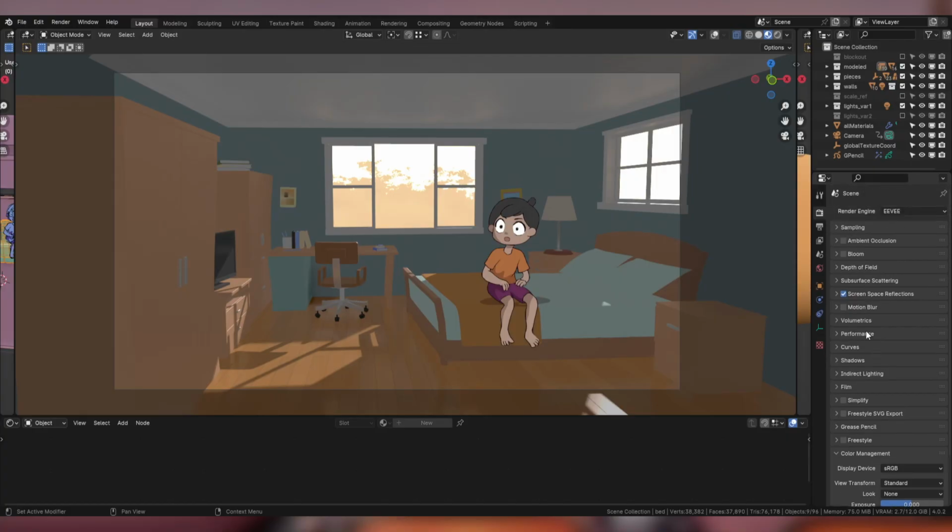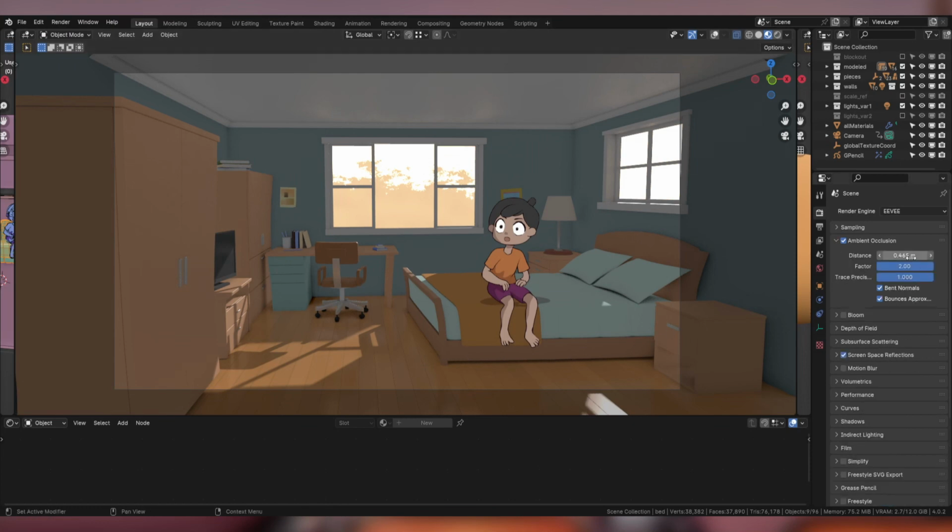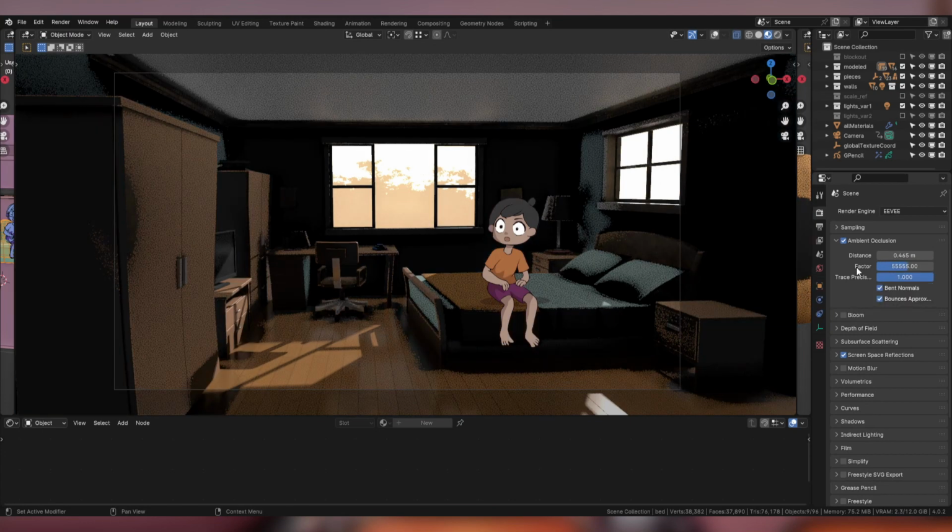And the next setting that we'll be using is Ambient Occlusion. So if you notice the pillows over here kind of blended with the bed and that you can't even see the corners of the walls. So with Ambient Occlusion, you can see a bit more distinction. You can adjust the distance and factor. If you want a factor higher than 1, just click here and then set it to the value that you want.